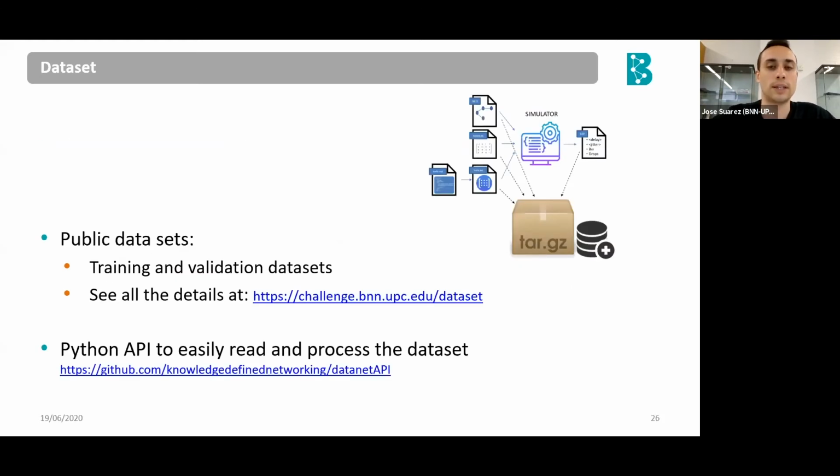So in the end, we published some data sets for training and validation. You can see all the details in this link, and they are packed in compressed files. And also we provide a Python API that enables you to easily read and process all our data set. You can see also at this link all the details about this API.